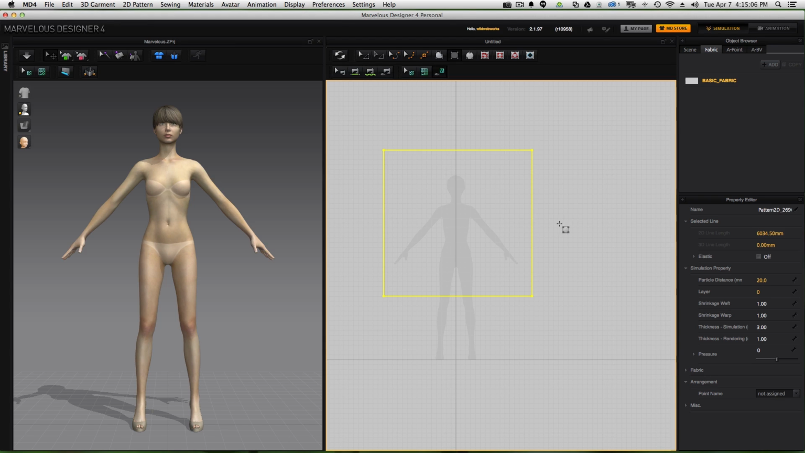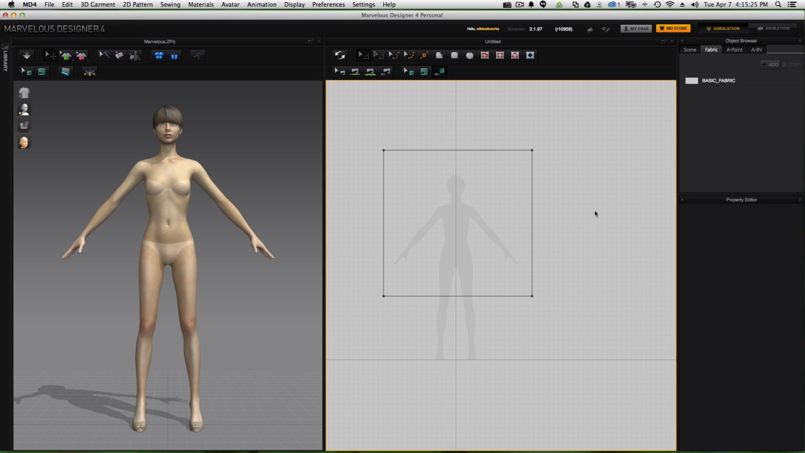To release a tool, select the Edit Pattern tool. This is the equivalent of a neutral state and will keep you out of trouble. Even though I changed tools, my rectangle is still selected, and that's why it's yellow. To deselect it, click anywhere outside the rectangle in the 2D window.